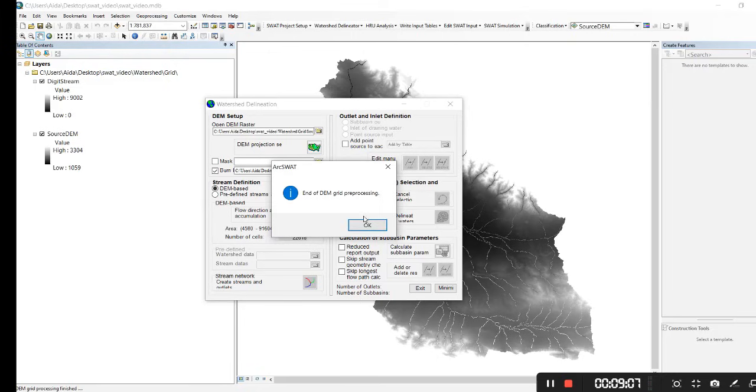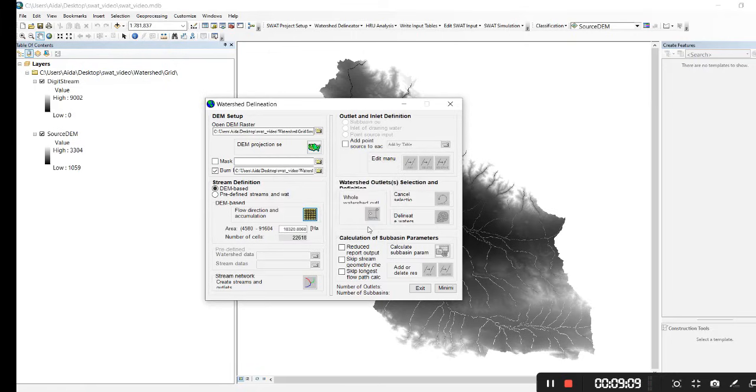End of DEM grid processing. Okay, and here it says how many hectares is your area and how many cells do you have in your study area. Then you should go to stream network section and create streams and outlets. You click on this option and it will do it.